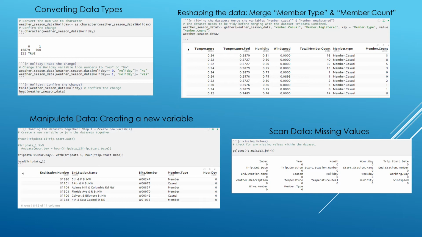Missing values. With the joined data frames, I scanned the data by using colSums and is.na functions. The result shows 0 missing values. Values considered missing are not always just NAs. You need to also consider such values as unknown.